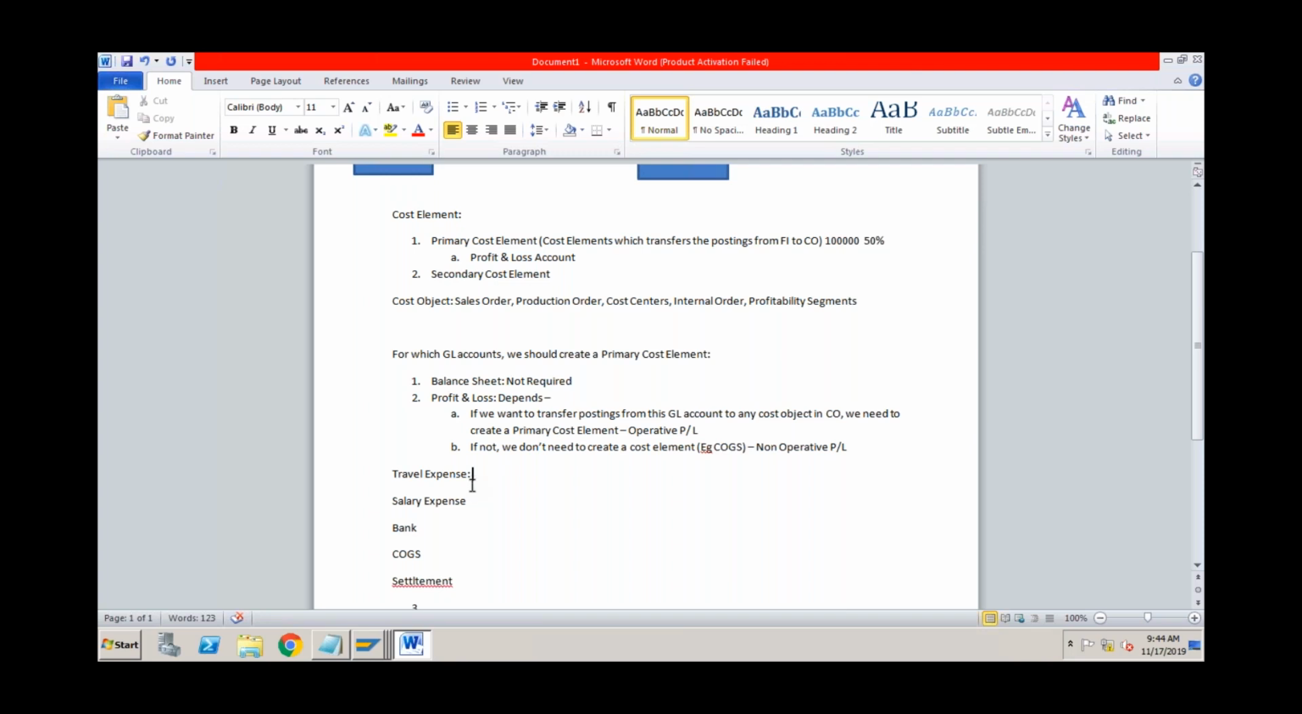Same way, what about salary expense? This would be primary cost or revenue. Same case. It is the same case, primary cost and revenue. Yes, it would be the same, so it would also be primary or secondary.